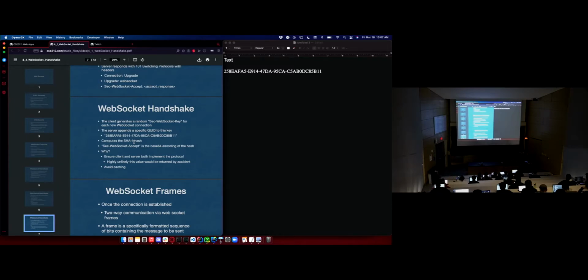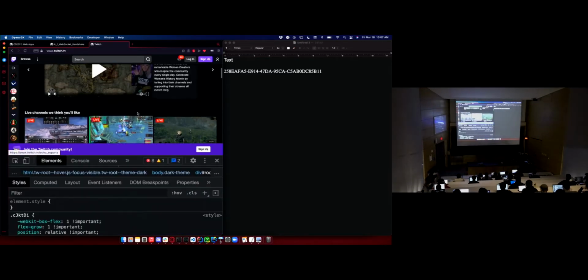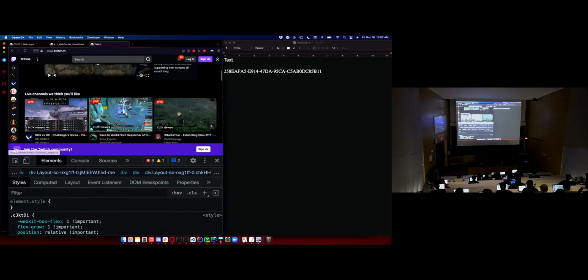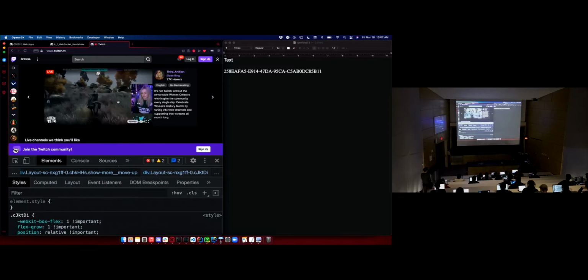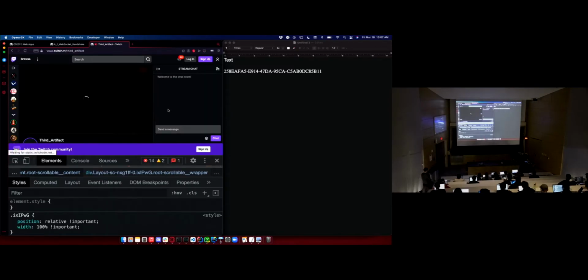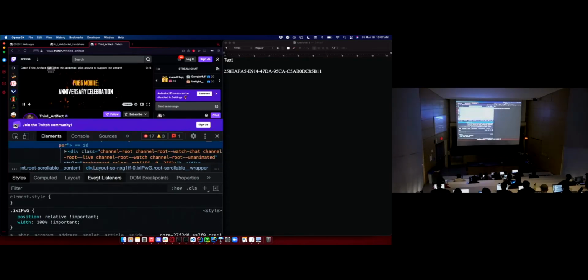So to test this, what I strongly recommend, go to any site that uses WebSockets. Twitch happens to use WebSockets. And we'll watch some Elden Ring. And go to the console.